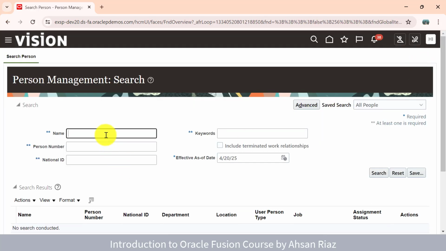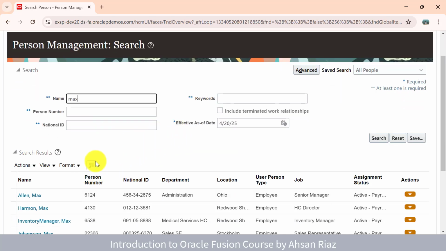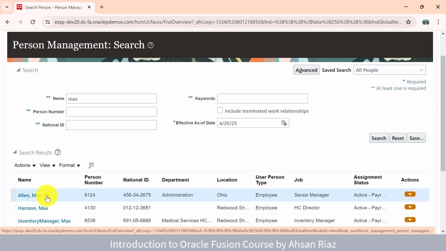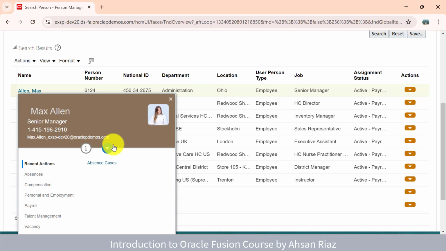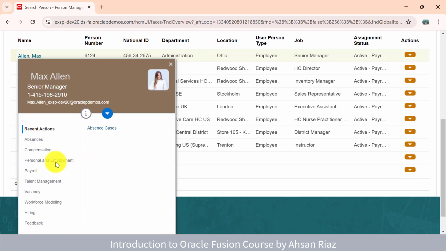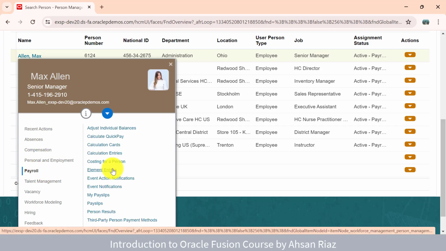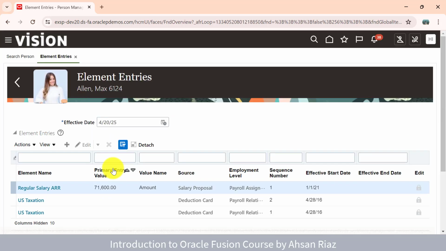There is another way. These are all different ways I'm telling you so that you get confidence in how we can call a transaction in Oracle Fusion in different ways. You can do it either by action, or when you click against the employee name, you will see three dots. You click there, and it will open up a pop-up with a snapshot of the employee and shows the different modules against this employee. You can come under Payroll and click on element entries. It opens up the same page.